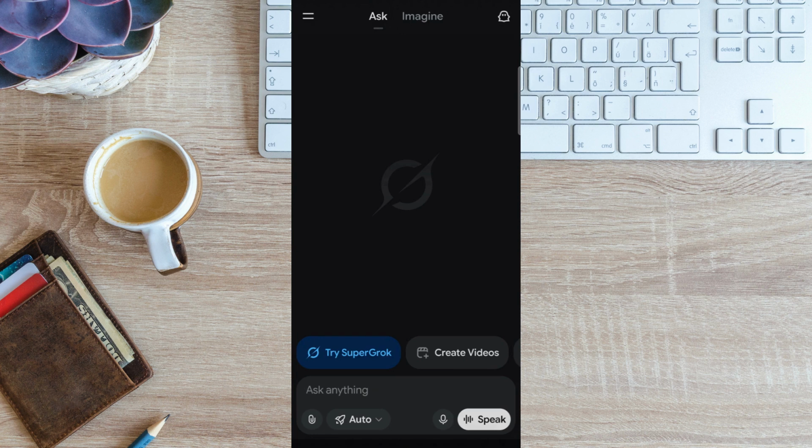Start by opening the Grok app on your phone and make sure you're on your main account screen. Give it a moment to fully load so everything is up to date. If the app opens to the last page you were using, that's perfectly fine. You don't need to change anything yet. The goal is simply to get to the area where your account controls live.